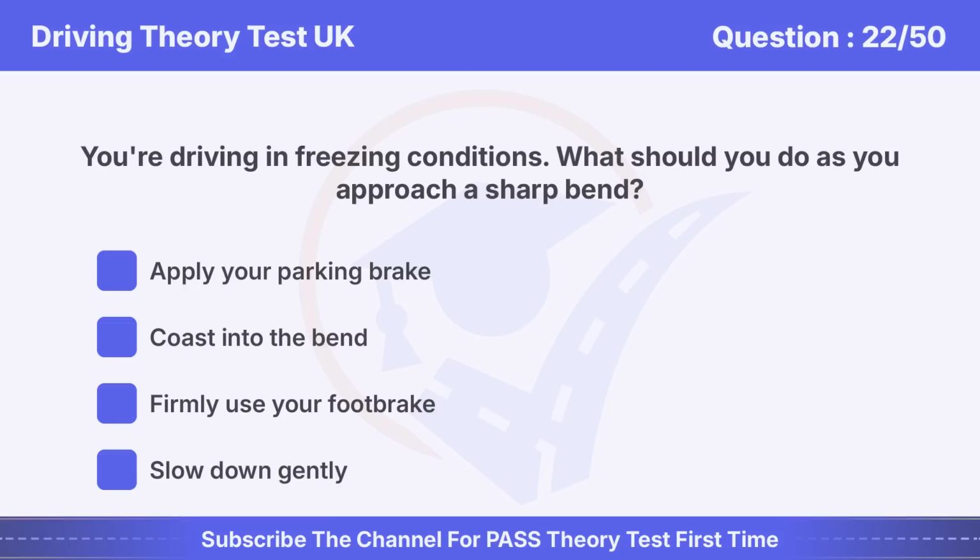Question 22. You're driving in freezing conditions. What should you do as you approach a sharp bend? Option A, apply your parking brake. B, coast into the bend. C, firmly use your foot brake. D, slow down gently.